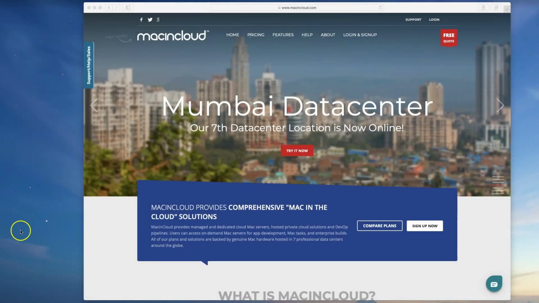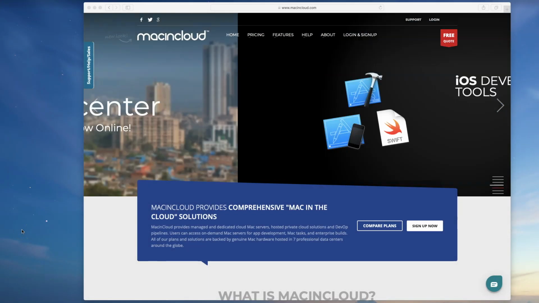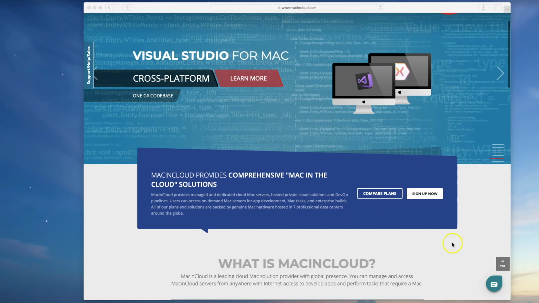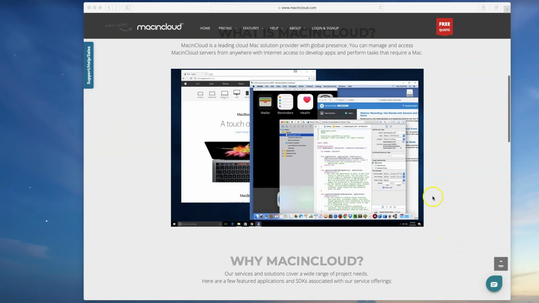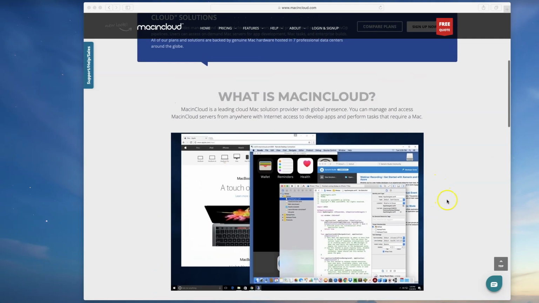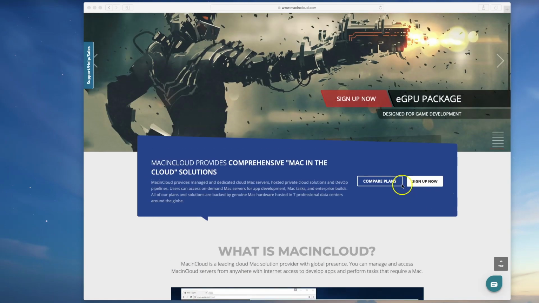So in this segment of the video, we'll take a look at Macincloud. So here on my browser, I've gone to Macincloud.com. You can read up on all their different offerings here, but essentially you can run a managed Mac in the cloud. They've got different plans.